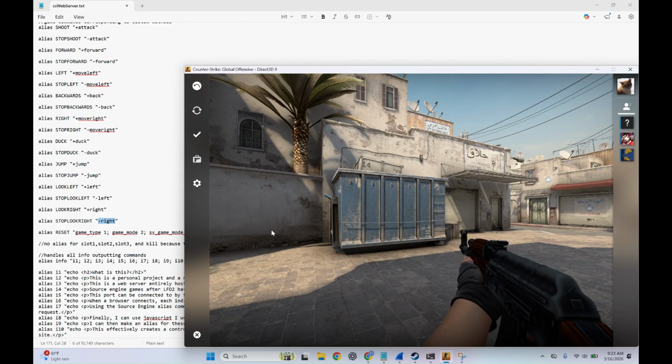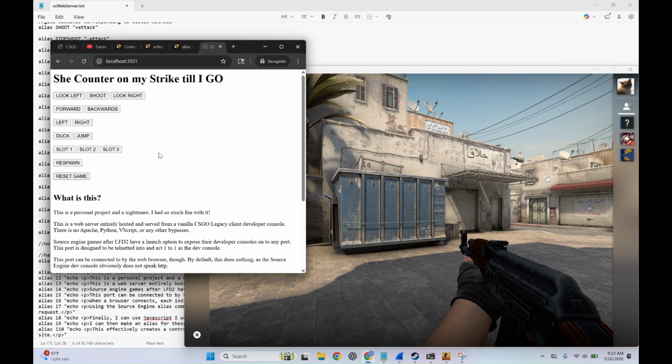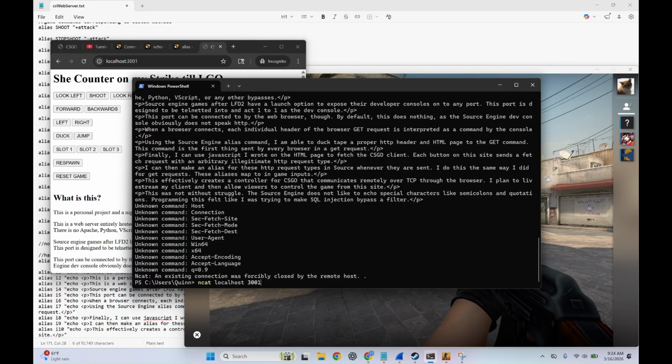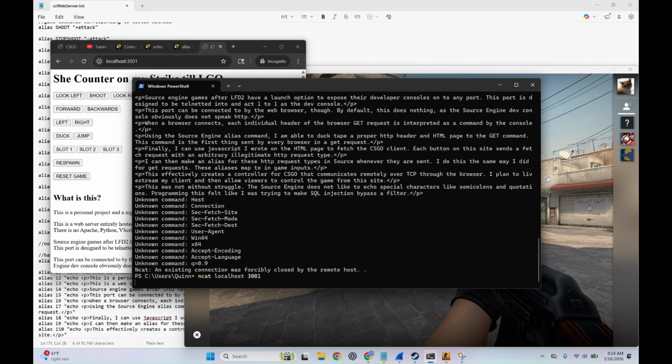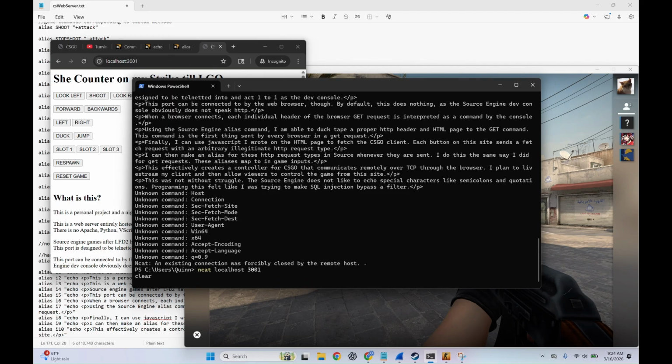So I go to this in a web browser, it pulls all this up because of the alias command. But when I was hosting this externally, anybody can still netcat into the developer console. Anybody can come in here and start screwing with things.